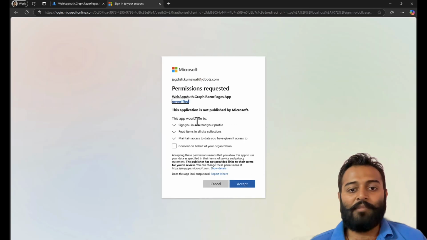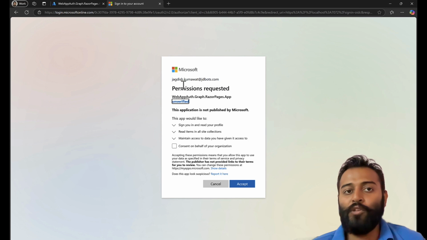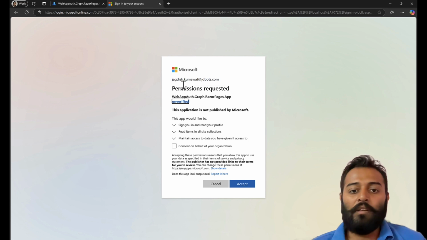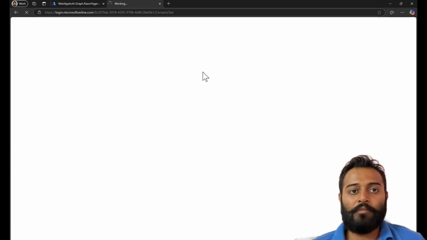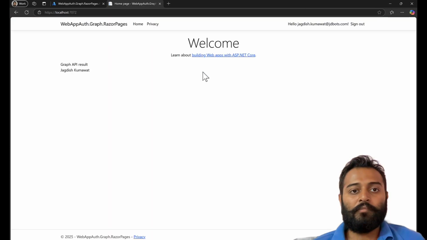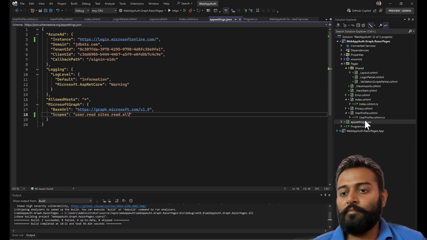Now here you can see it's again asking me for permissions because I have added a new permission in my application. A new permission that you add will require the user to give consent. Okay, so now you can see read items in all site collections. This is the SharePoint permission that I've given. So I'll just accept. Perfect. Now let's write some code.